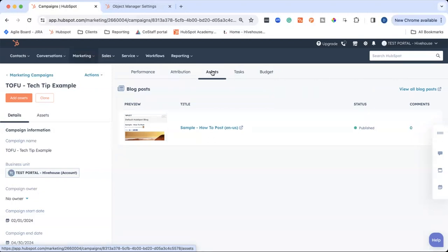So then you have the assets tab, which shows you all of the assets that are associated with the campaign. Right now, we just have a blog post, but as you assign emails to a campaign, it'll show up here. As you assign, maybe a landing page, it'll show up here. If you have an ad campaign, it'll show up here. So it's really just a central hub for looking at all of the associated assets. And when you click on it, you can edit it, as well as view the performance, view the details, remove it from the campaign, etc. So it's just a really great place to have everything in one spot.